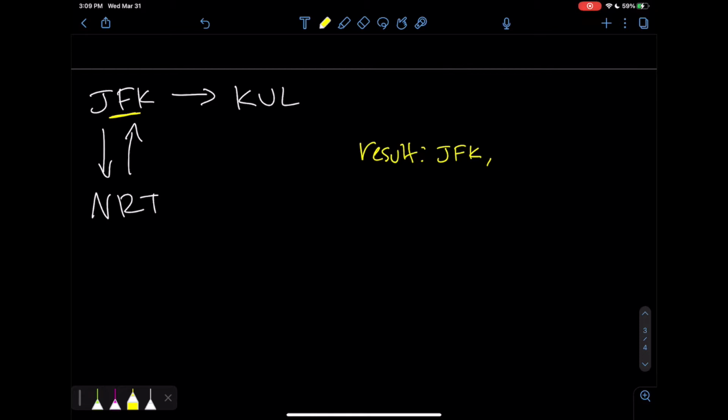And because we're going to go to the neighbor that has a smaller lexicographical order than the other neighbor, we're going to go to KUL. Now, when I go to KUL, I'm going to add that to my result before doing any other DFS step. Now, I'm going to check its neighbors. Does KUL have any other neighbors? No. So I'm going to go back to JFK here.